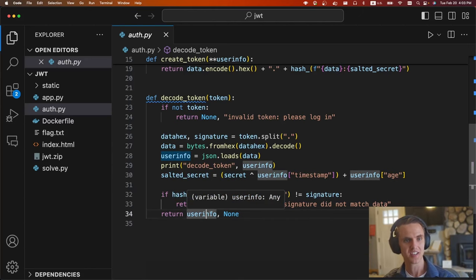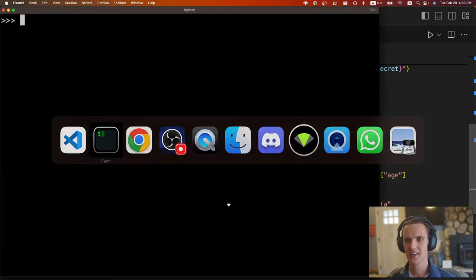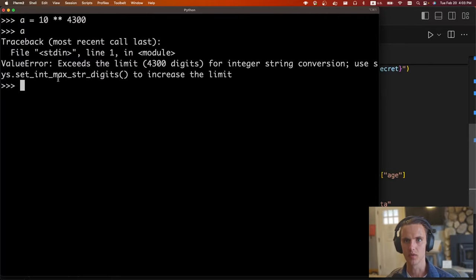But it turns out this was not the intended solution. The intended solution involves an info leak with a peculiarity of Python. That peculiarity is that it'll only convert integers to strings that are less than 4,300 digits. To see what this looks like, let's define an integer that's 4,300 digits like this. We can mess with integers this large in Python. Python doesn't care, but it does care when we try to convert it to a string to print it. We can see we get an error that it exceeds the limit of 4,300 digits for integer string conversion.